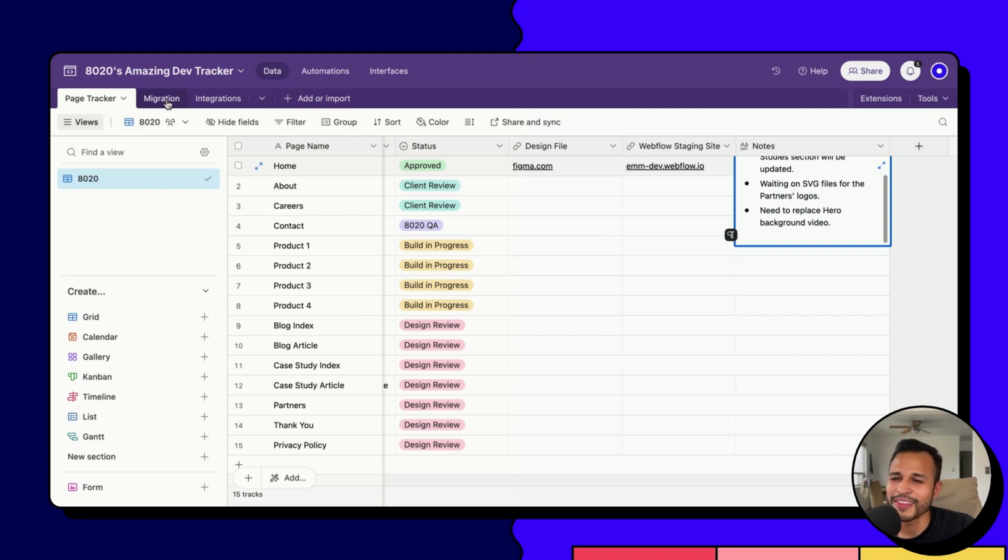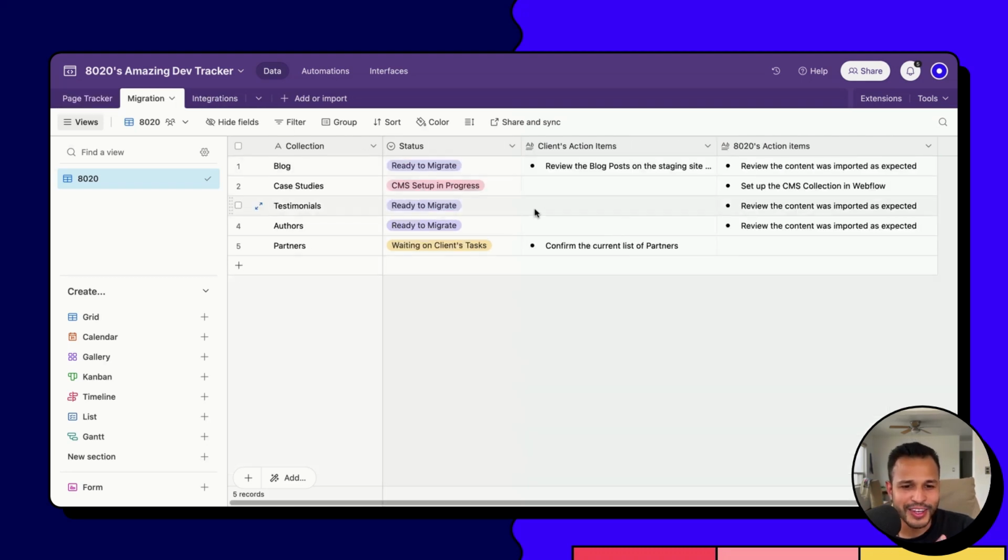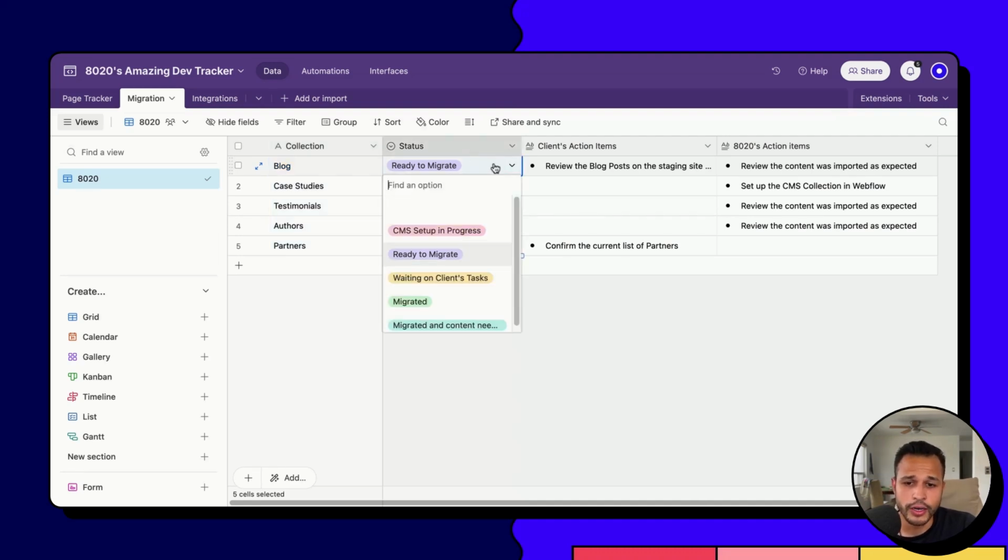Now, let's go with the migration table. This is a quick example. I love this part. We've been working a lot on migration projects. And over here, we map the different collections that we are migrating, but also new collections that are needed based on the designs, if we are also doing designs. Then we have different statuses over here.